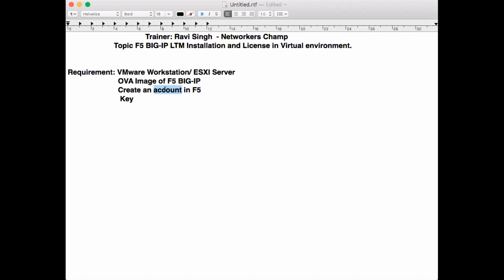It is quite easy from there, but let's first go ahead with VMware Workstation and the ESXi server. Frankly speaking, it is quite easy. Since I'm using an ESXi server, you should have the hardware with enough RAM and hard disk, and then the ESXi application you can install separately. So let's first understand how to download this OVA image of BIG-IP, and what steps we have to follow in order to get the license.